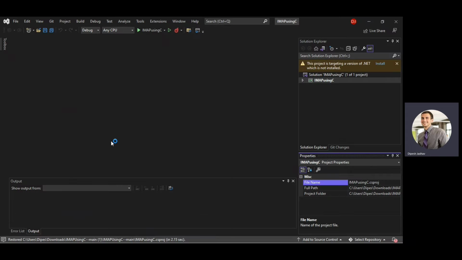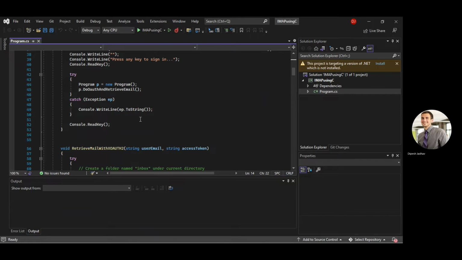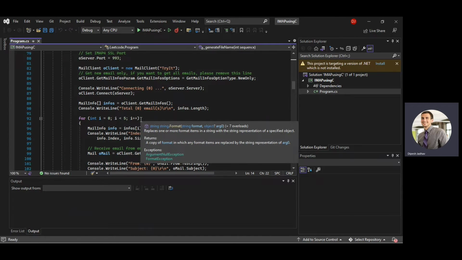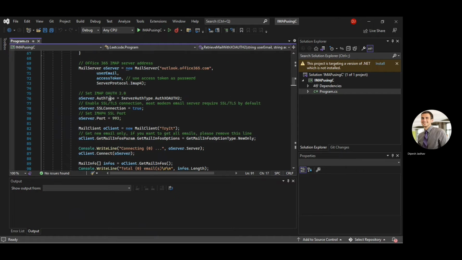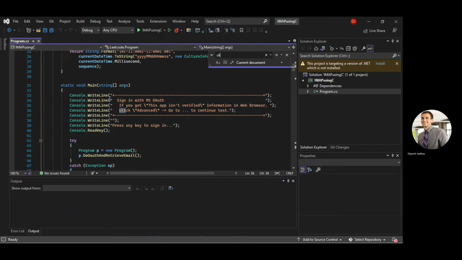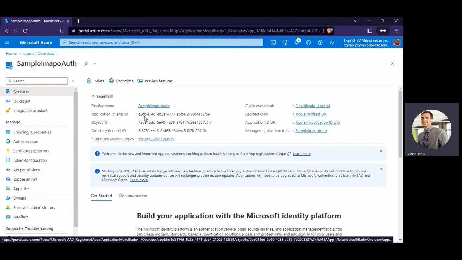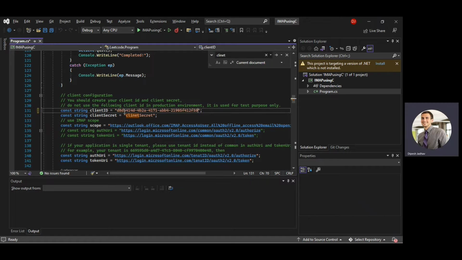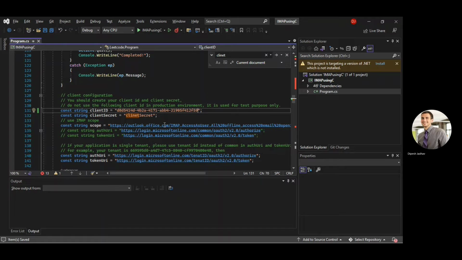Go back to the app, which is open in Visual Studio. I'll open program.cs. There are a few values that we need to replace in program.cs. The first values are the client ID and client secret. So let me find those variables. Yeah, there you go. I need to copy the client ID from the app. I'll go to the overview section, copy the client ID and paste it over here. Now I need to copy the client secret that we noted in the notepad. I'll copy and paste the client secret as well.